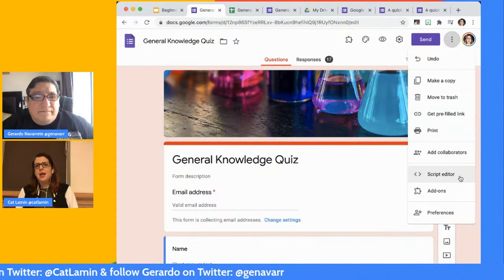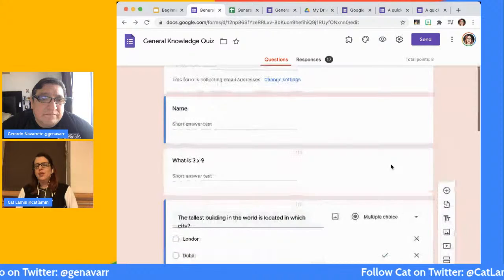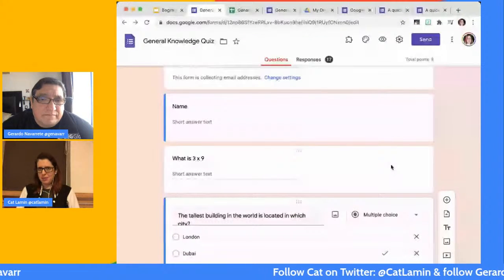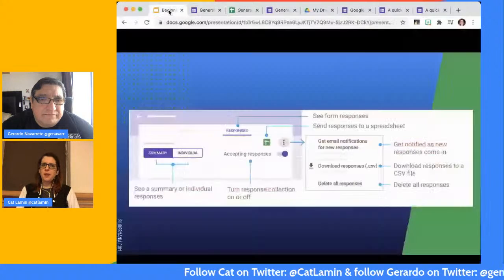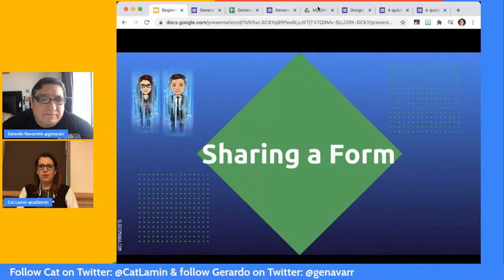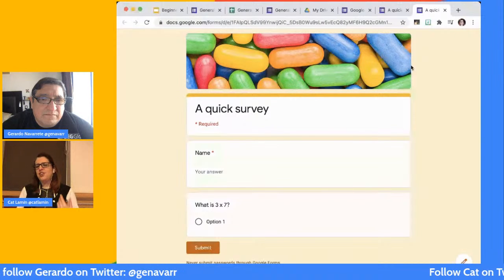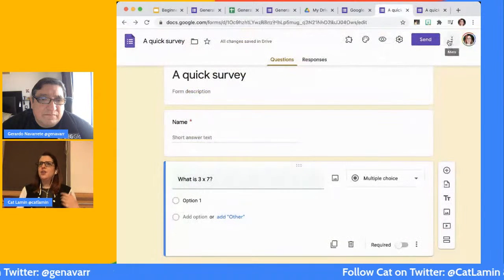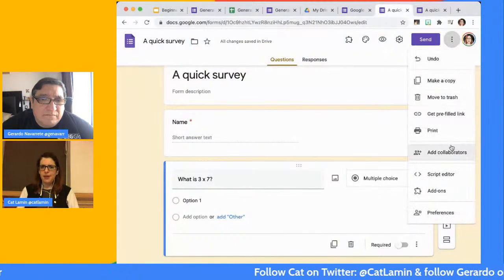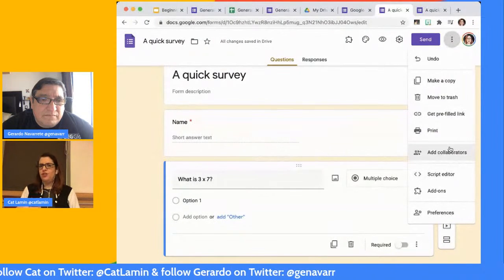So the final thing we wanted to talk about was, what if you're using a form and you want to share the responses with somebody? So beyond sharing the form to fill it out, we want to share the responses. And that's very easy to do as well. But what you need to understand is that to share the responses with somebody, you need to add them as a collaborator. So there's a difference there in the terminology. A collaborator is someone who can view and edit the questions as well as look at all of the responses.